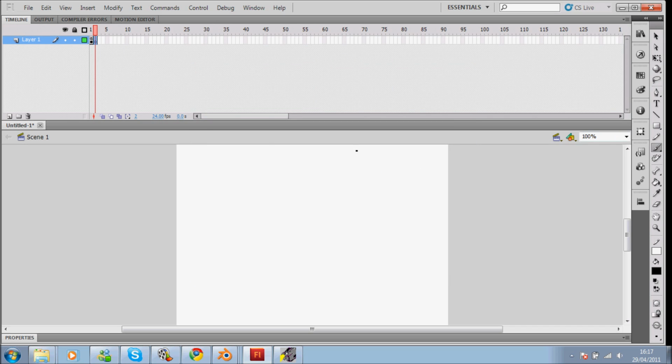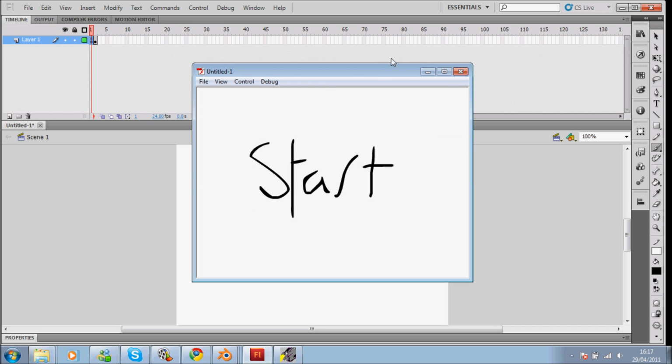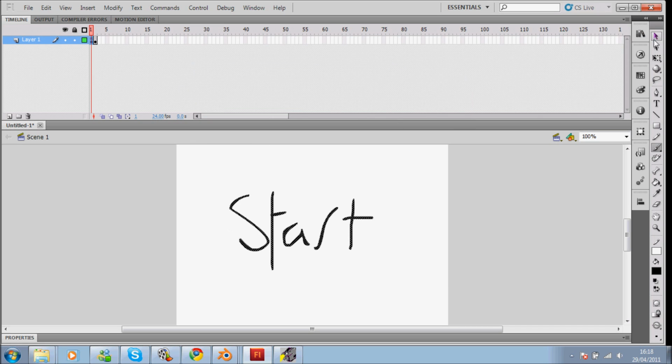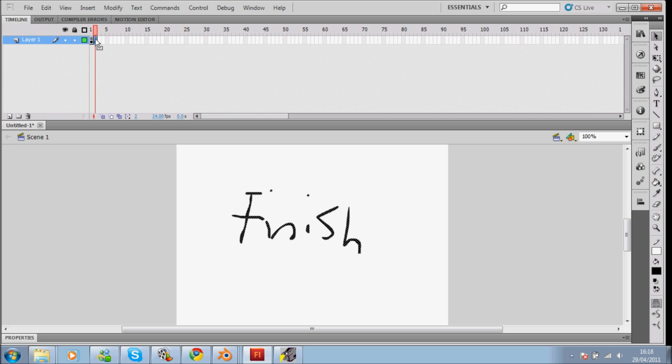Second frame, let's have it finish. This is how I write in real life. Not very well. Okay, so it won't go to the second frame because I've got the stop command. Now, if you want it to go to the second frame, or let's put that as the third frame.